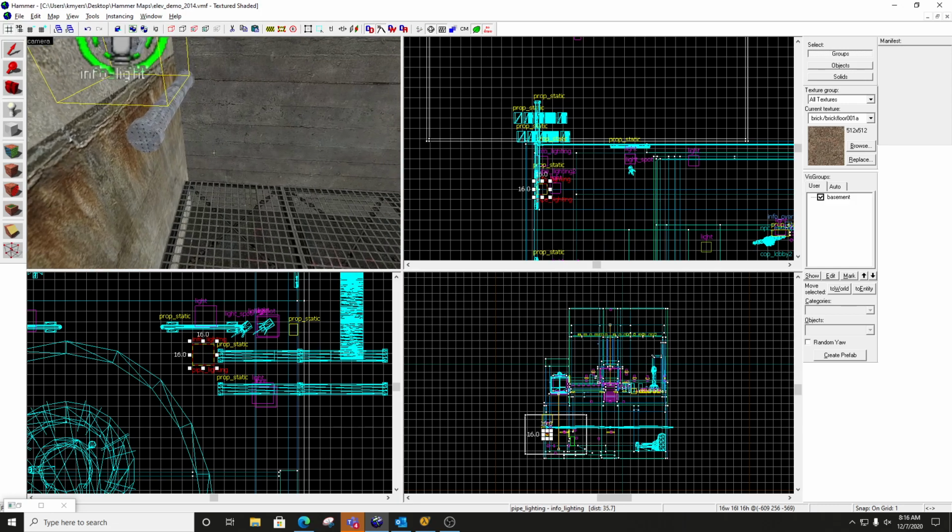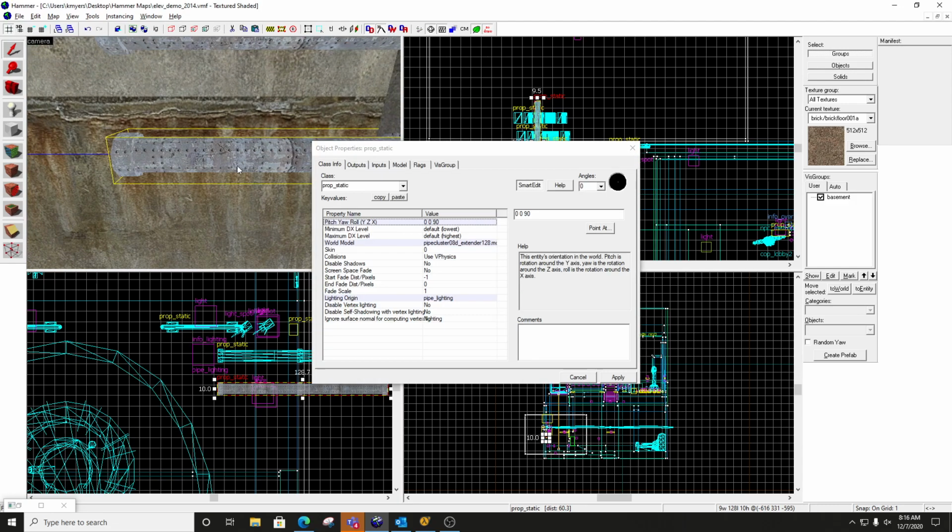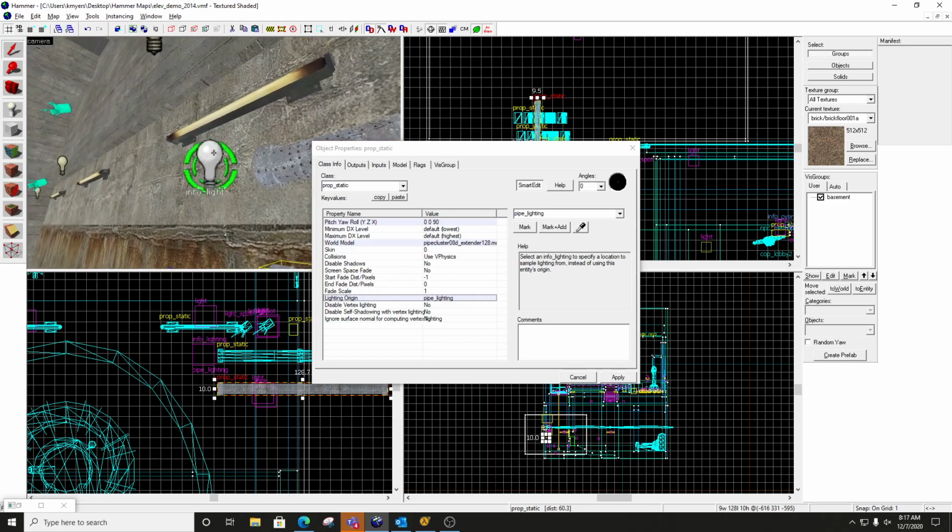So now let's look at this bottom pipe. It's a prop static, but if we look down here, there's a menu option or a value called lighting origin. What this does is it has the object receive lighting information from somewhere else rather than its default origin point. So what I did is I said lighting origin, and I selected pipe lighting from the drop-down menu. So that is this guy right here.